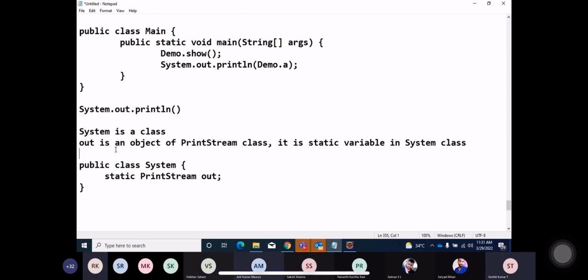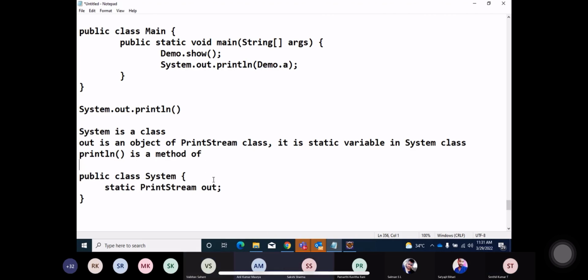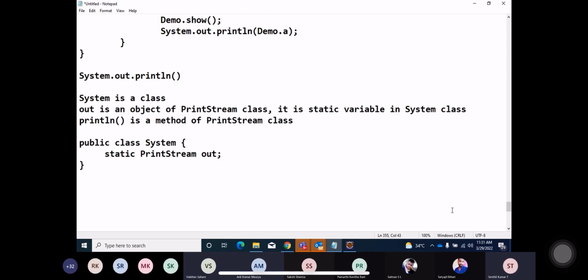What is println? Println is a method of the PrintStream class. It is a method of your PrintStream class actually. So this is also an interview type of question.